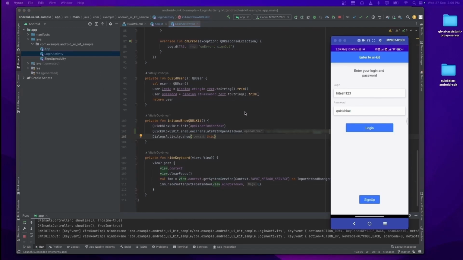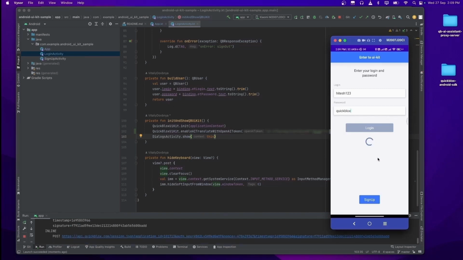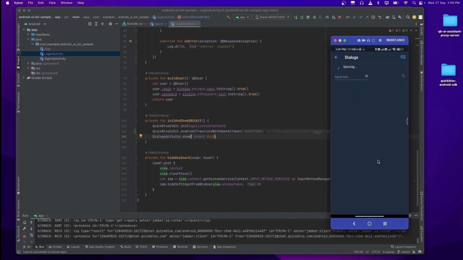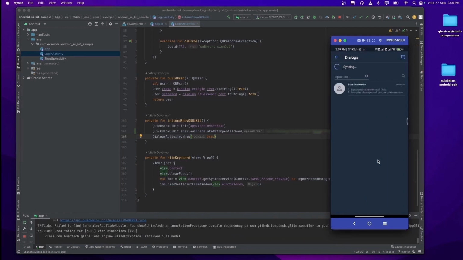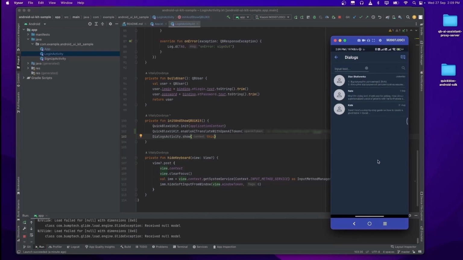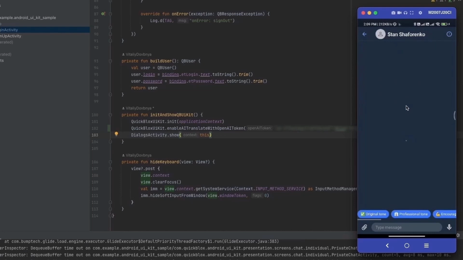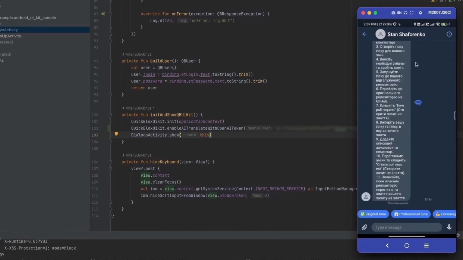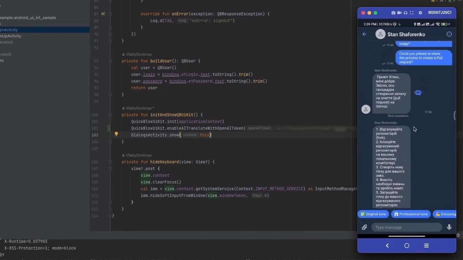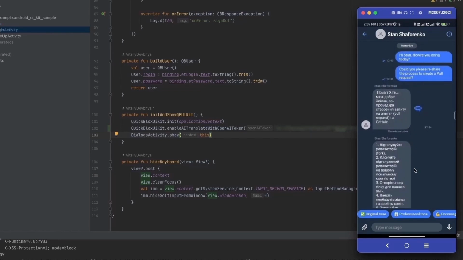Now I have my Android emulator up and running. I'm going to quickly sign in with my credentials here. After signing in, it will load all my conversations. Now let's open a conversation. So I'm going to open the conversation with Stan here. I remember I asked Stan to provide me a way by which we can create a pull request on GitHub. Now let's see what he replied.